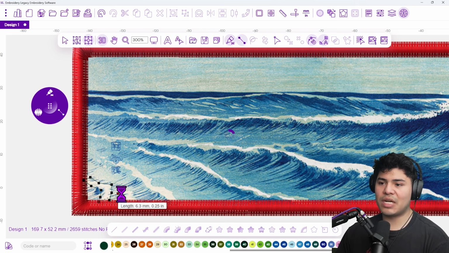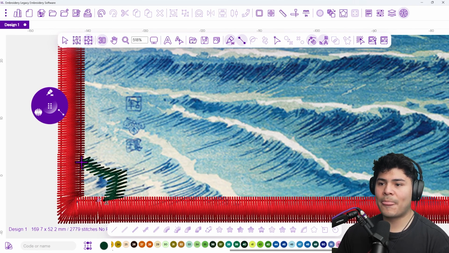Now I'm going to press enter just to show you what I did. I created a point and a counterpoint, which means that I'm creating the angle and the width of the shape. That's why classic satin is so good, because it allows us to create these awesome complex shapes really fast.